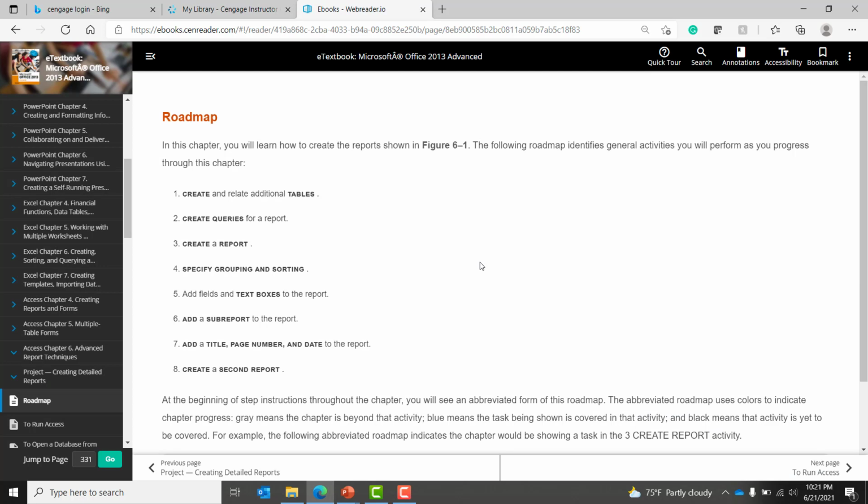So here is the roadmap to this project. First, we will create and relate some additional tables for seminar and seminar offering, and then we will develop queries for the report, create report, and then group and sort those items in the report, and then we will add a sub report to the main report, and then modify some elements like title, page number, and etc.